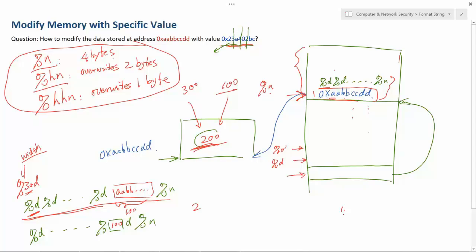Write 23 into the first address. Write A4 into the second one, 02 into the third one, and BC into the last one.